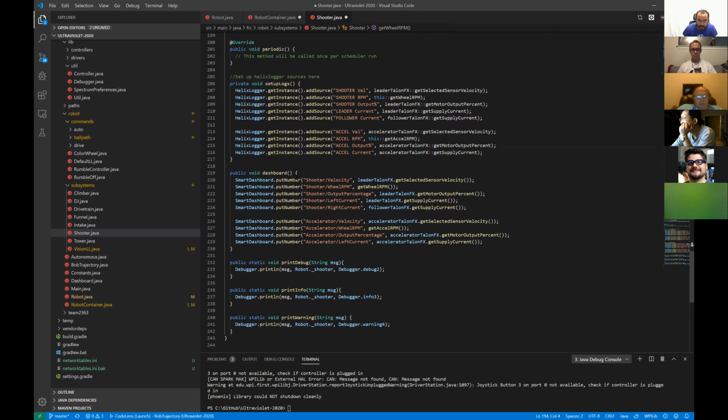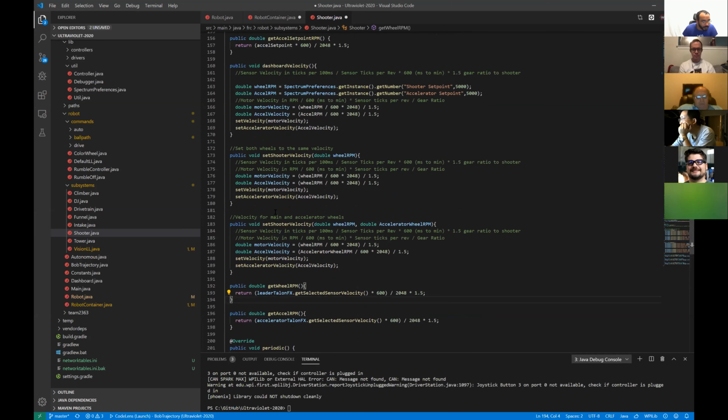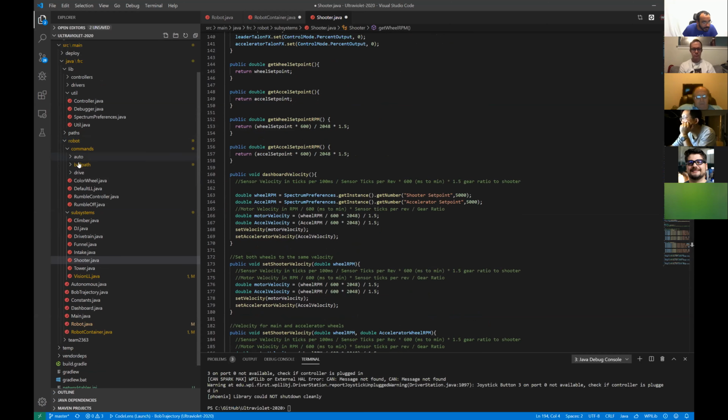Yeah, and then dashboard is where we put out all the values so that we can actually see them on the Shuffleboard and see what's happening with the motors and graph them and all of that. So that's what that does. And then I don't know, did we not make any shooter?